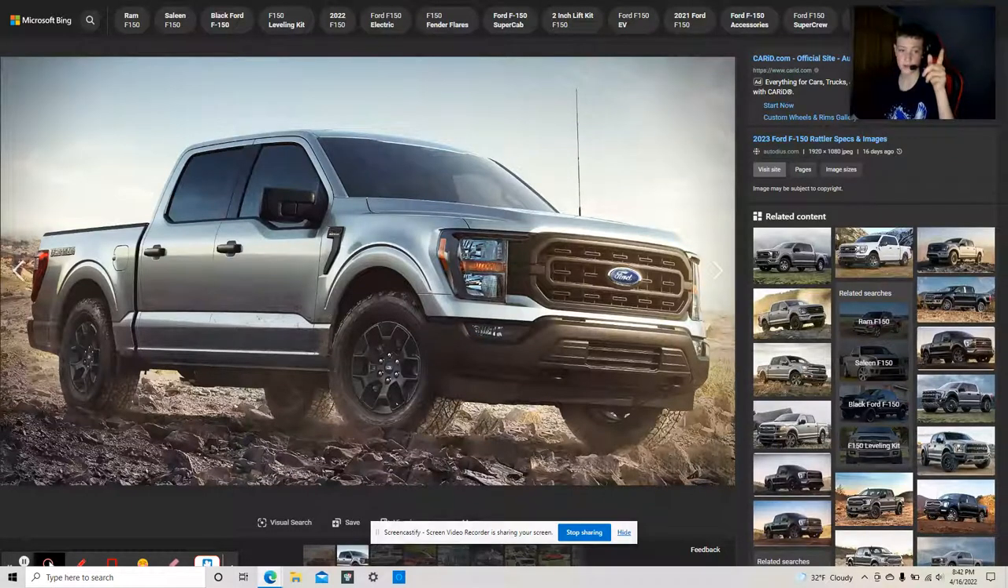First came the 2022 F-150 Raptor, then the 2022 F-150 Tremor, now the 2023 F-150 Rattler.